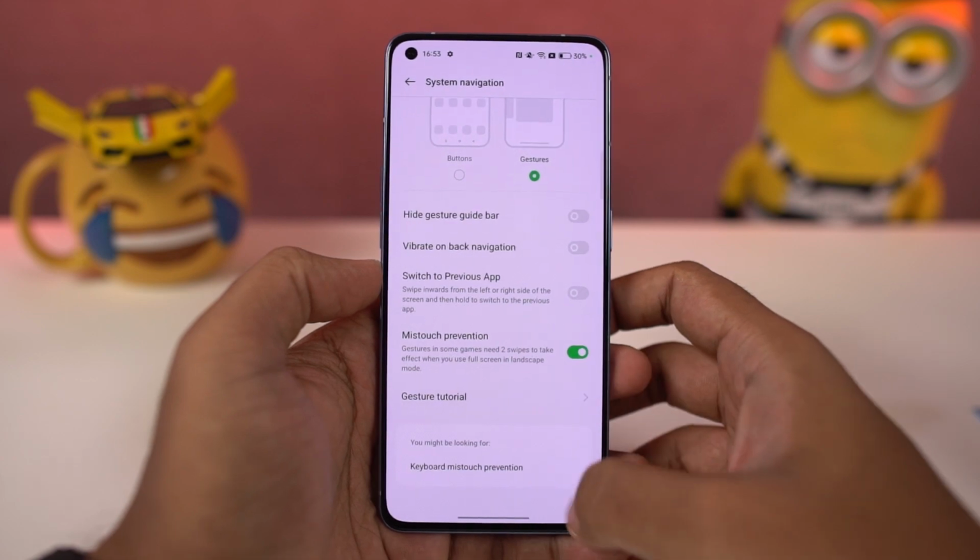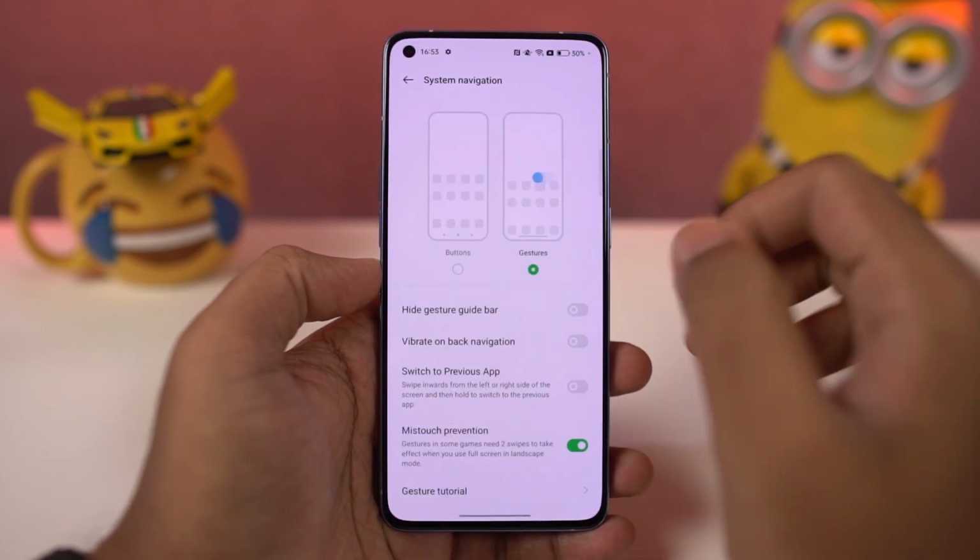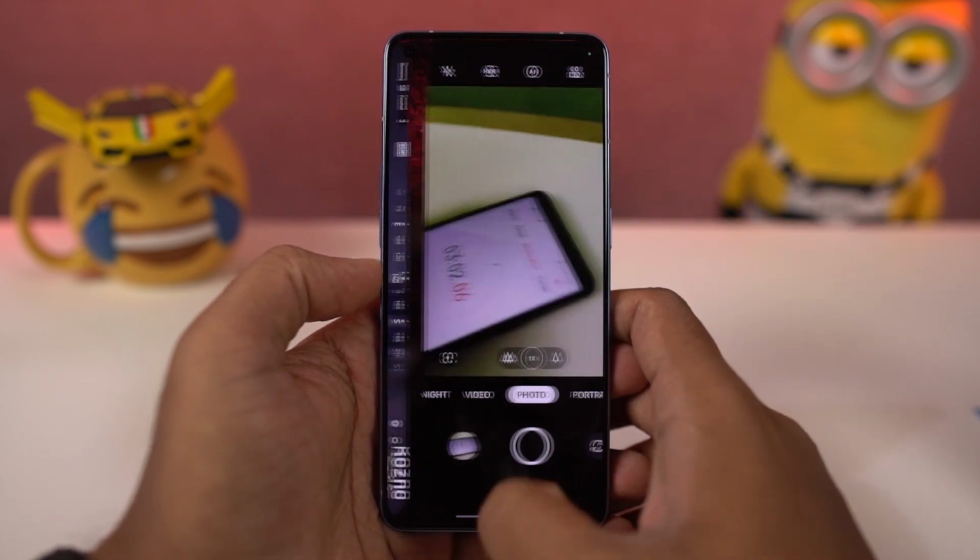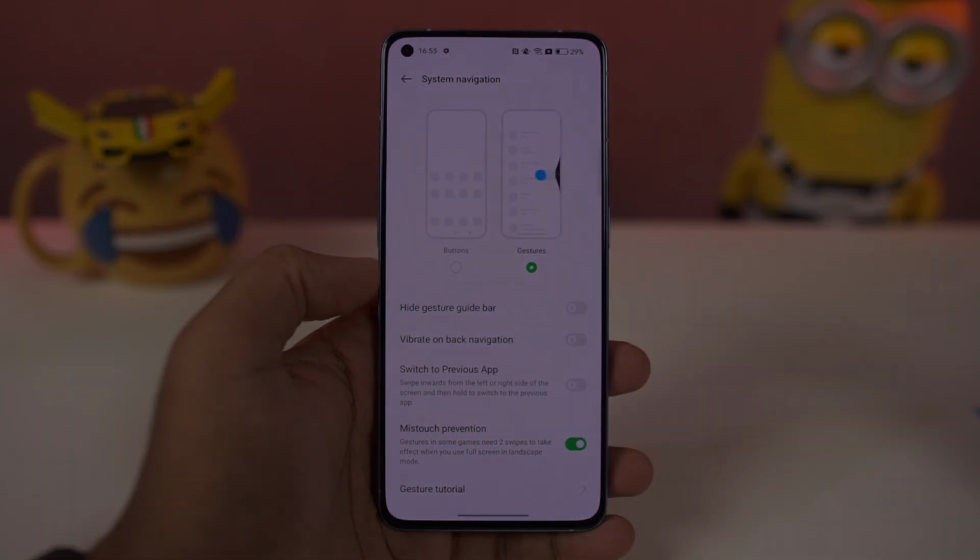haptic feedback. Besides that, you can also swipe left or right on the bottom of the screen to quickly switch between applications, just like on iOS.